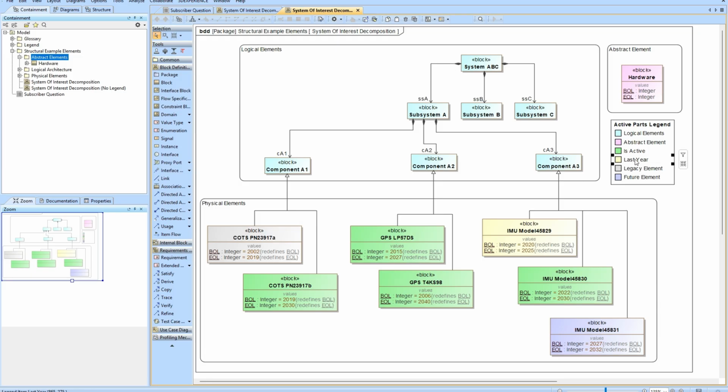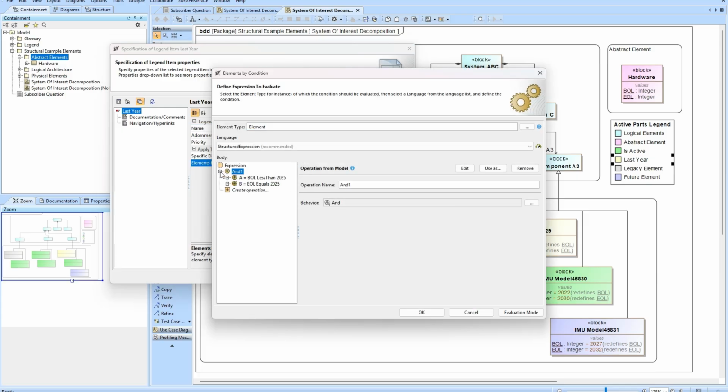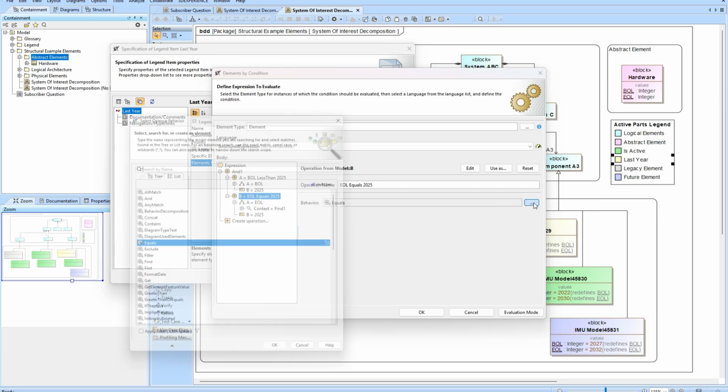The last year one is much simpler. Well, I guess there are two different things. There's that the beginning of life is less than 2025 and the end of life equals 2025. So this first one is just kind of like an error checker, and the second one means that it's the last year that it's available. The only thing that I changed was I used a different behavior here, the equals, instead of the less than or the greater than opaque behavior. And that's just in the same drop down.